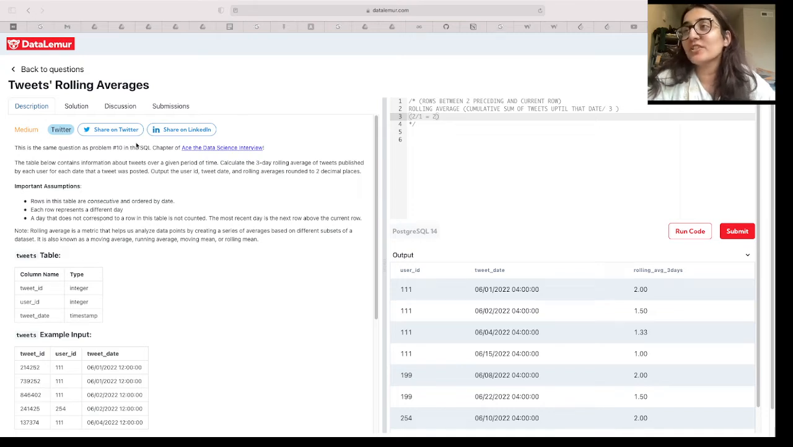This is the same question as problem 10 in the Ace the Data Science Interview book. If you are preparing for data science interviews, I would highly recommend using this book to study and understand some of the data science concepts pretty well.